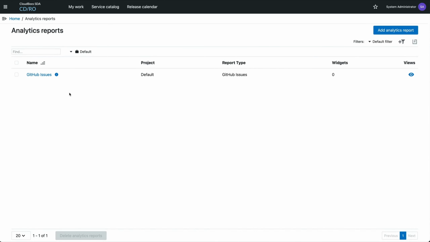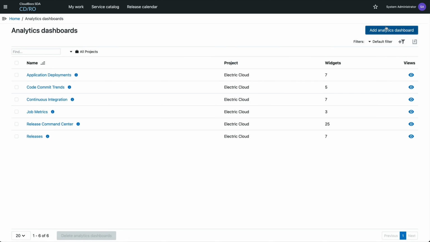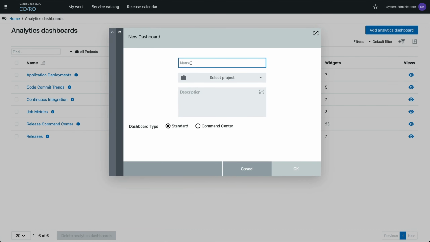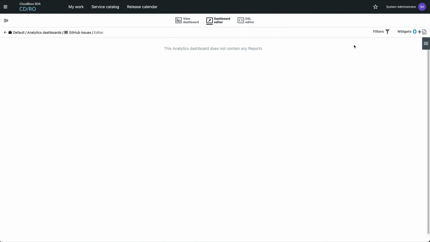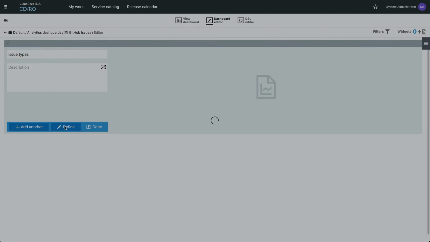Now, what can we do with this? Well, we can go to our dashboards, add analytics dashboard, create a new one, create one for GitHub issues. This in the default project again. And here you can see it's just a totally empty dashboard. So we'll need to add some widgets. So click new widget, create new, and let's just do issue types. So we'll add this, we'll define it.